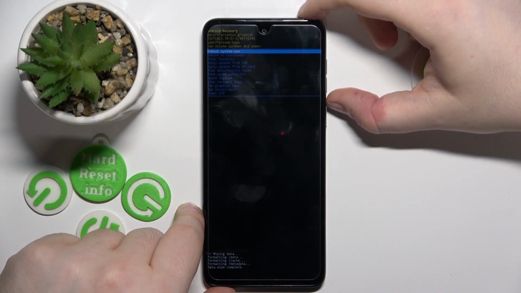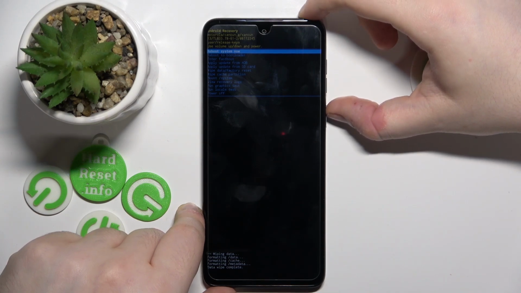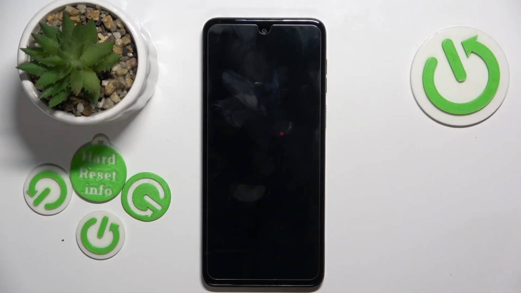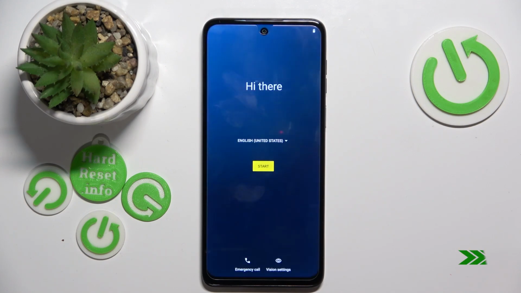So if you want to go back to the Android system now, you should press the power button on reboot system now. And your device should go back to Android right now. And as you can see, your device was restored to factory settings, and now you have to do the setup all over again. So that is for this video.